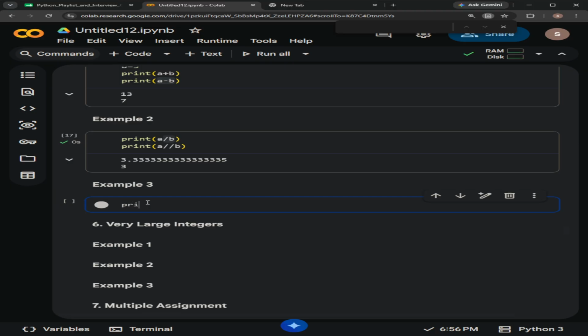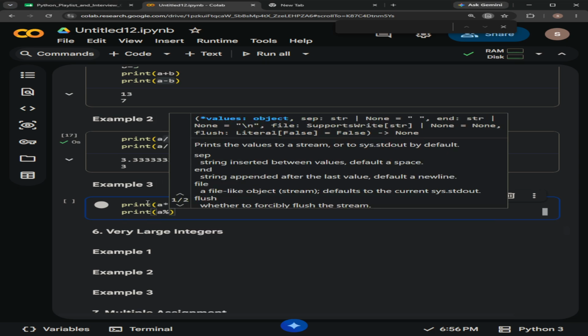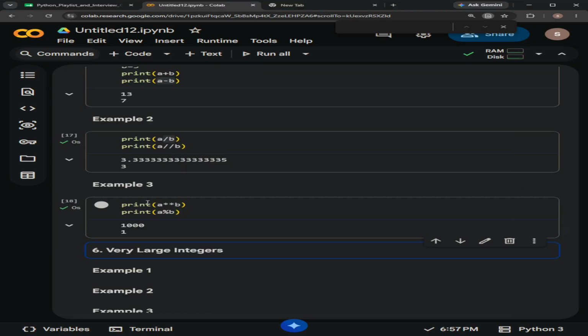Next is on operations: A double star B and A percentile B. Let's check this. Here double asterisk is nothing but power, meaning 10 to the power. Here A is 10 and B is 3, so it means 10 to the power 3. If we want to give exponential form, then we need to use double asterisk. So 10 power 3 is nothing but 1000, and it is displayed here.